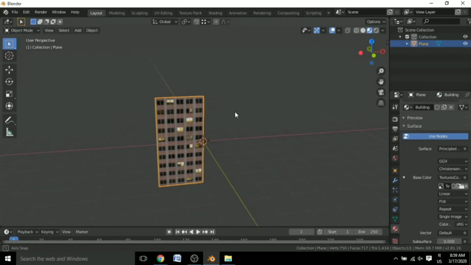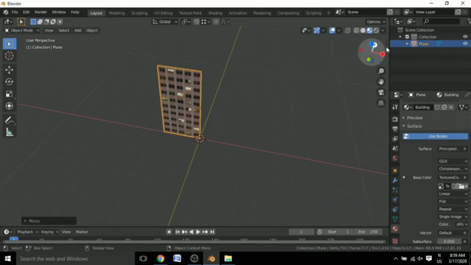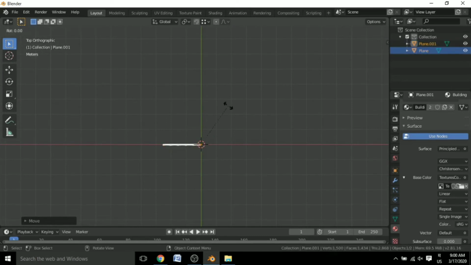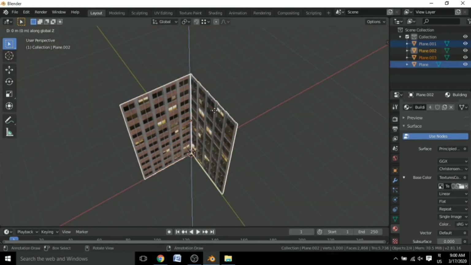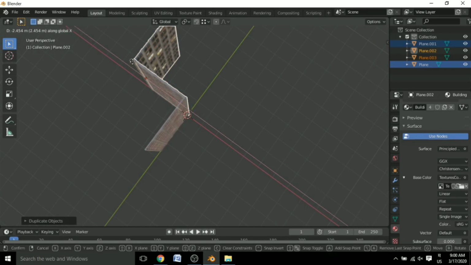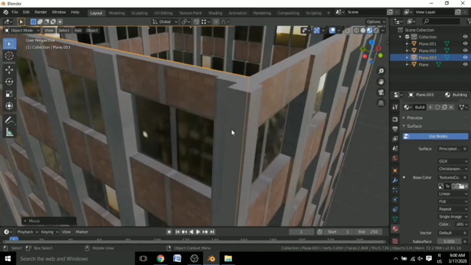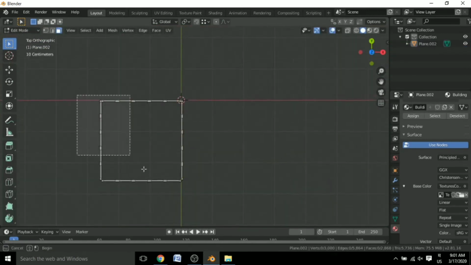Now we have completed only one side of the building, so all we have to do is just select this side and duplicate it 4 times, and then make it look like a building. So just duplicate it and rotate it on the Z axis by pressing R and Z. Now after duplicating these 4 sides, we have got something good looking such as a building.